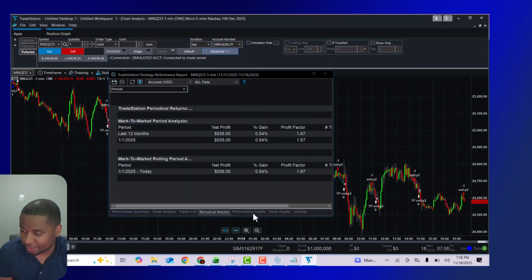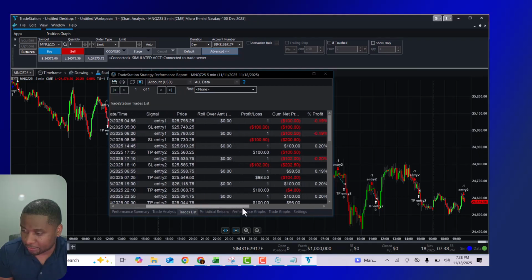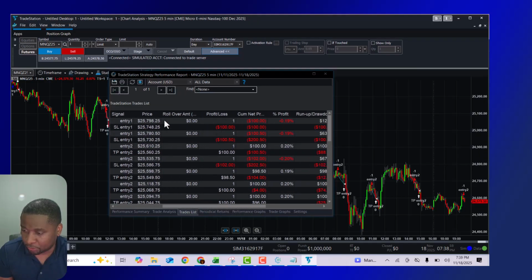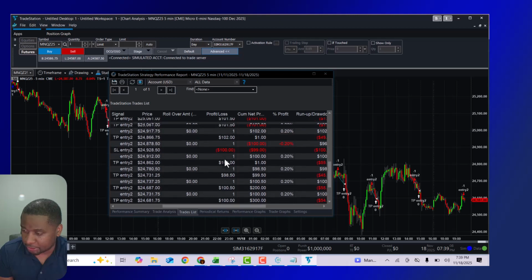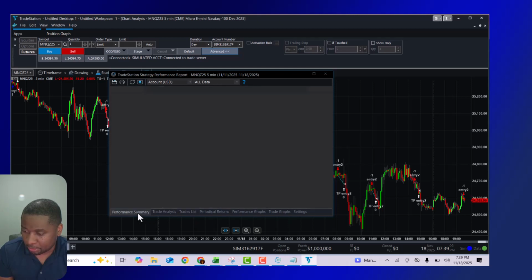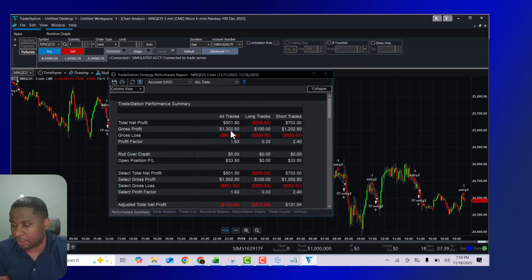If you wanted to see the trade list, you can click here and see the list of trades. So it shows you the first trade here. You lost 100, you lost 100, you made 100, you lost 100, made 100. So it shows you all these different trades in this section under trade list. But again, you want to look at the performance, then the trade list. All right, so let's take note of the total net profit, 501.50.